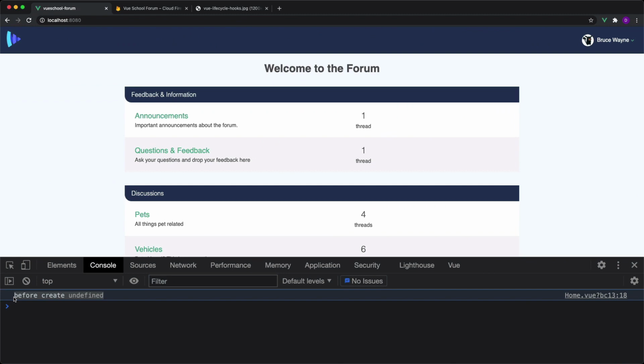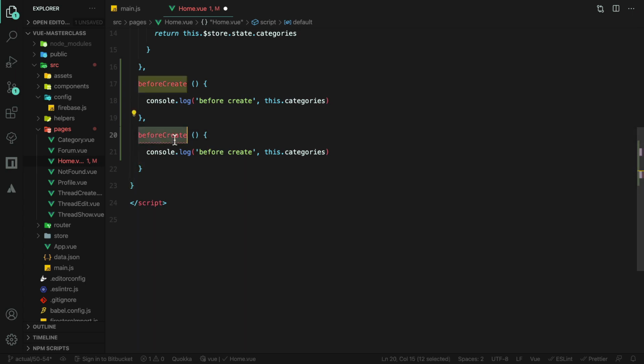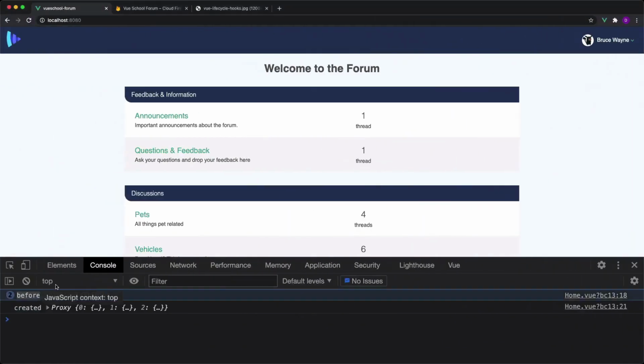The next hook is the created hook. This hook triggers when the instance is created, but before its template is rendered in the DOM. Here, we have access to the component's data and computed properties. This time, since the category's property is available, we will see its value in the console. The created hook is a great time to fire an AJAX call, so that it has just a little more time to load before the component is visible to the user.